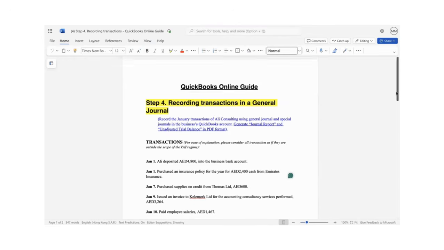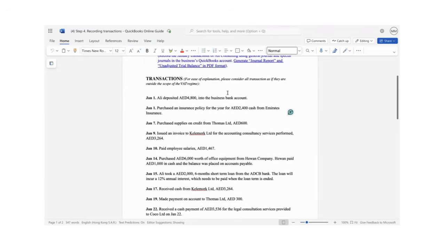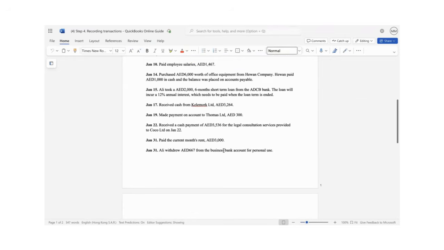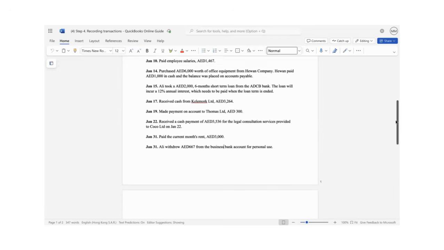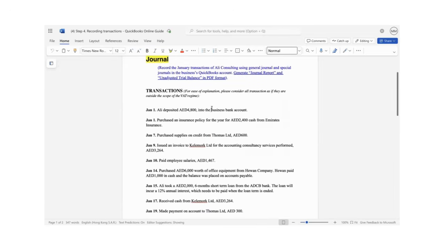We have been given a couple of transactions for ADI Consulting. The transactions occur from January 1 to January 31st, so we need to record these transactions one by one. Let us start with the first one. The owner, Ali, deposited 4,800 into the business bank account. How can you record it?